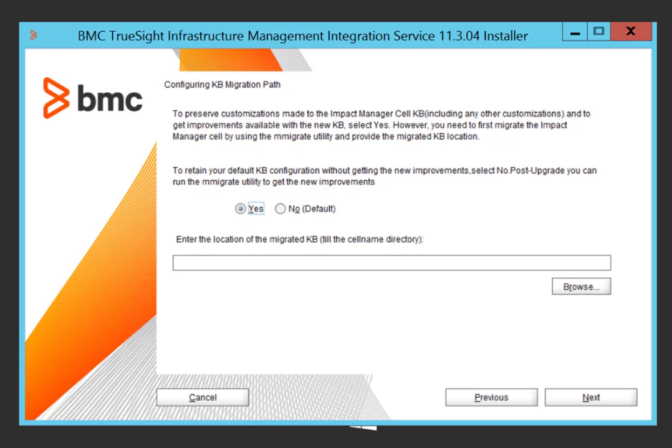During upgrade installation, there is a prompt to ask you if you have migrated KB or not. By default, it's selected No. If using this option, you can run mmigrate utility after the installation. Otherwise, you have to run mmigrate before upgrade, and in the prompt window, select Yes, then input the path of the KB which has been migrated here. Note, the path needs to cover server etc cell name structure.